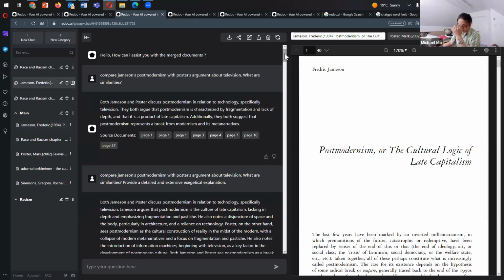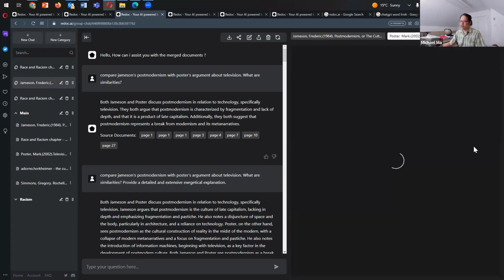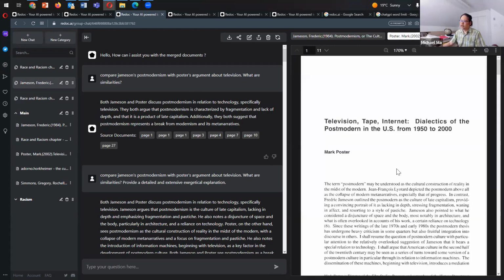But then I've tried it with its main feature that I wanted to see. The main feature that I wanted to see in action is, can I chat with two different documents? So I uploaded Frederick Jameson's Postmodernism or Cultural Logic of Capitalism. And then I also uploaded another article, a journal article by Mark Poster called Television Tape and Internet Dialectics. This one here. Dialectics of the Postmodern in the US from 1950 to 2000. So they're both journal articles about postmodernism, okay?